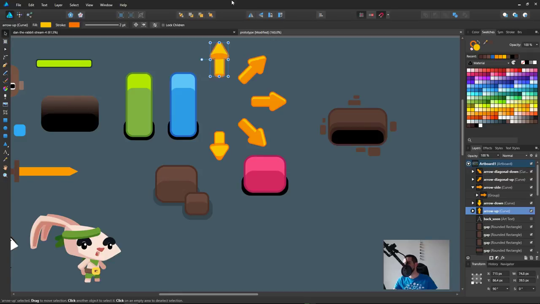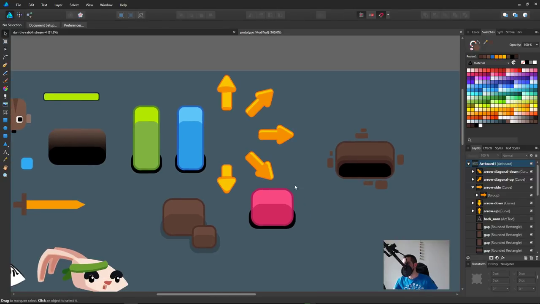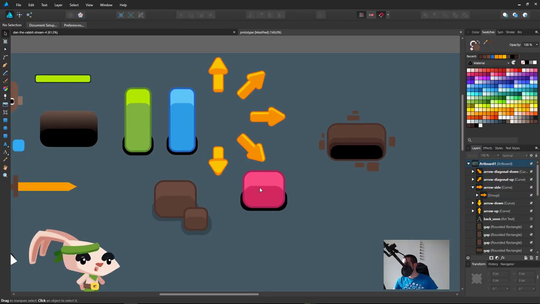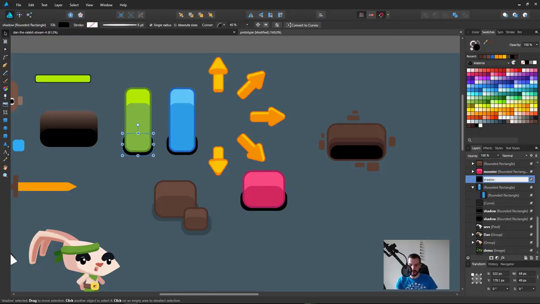So this is exactly the same principle when you're doing an 8-direction game. You handle 5 sprites, and that's enough to handle the 8 directions. You just flip these 3 over. Okay, so now we're going to have a monster and shadow monster. Well, it's going to be monster slash shadow and monster slash body, I guess. Much better.